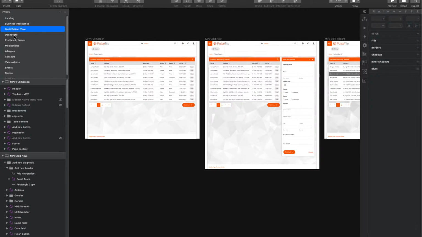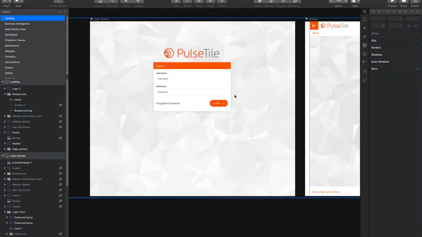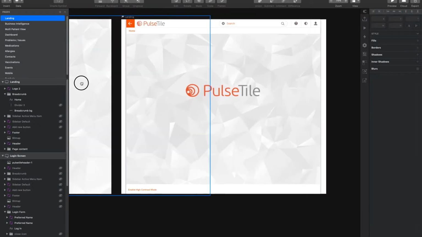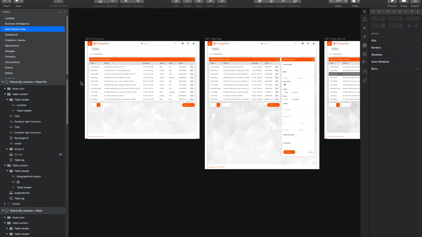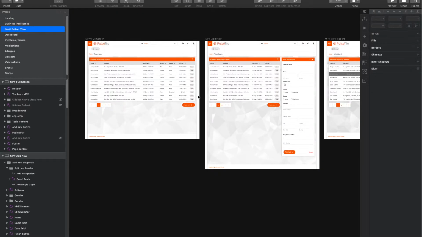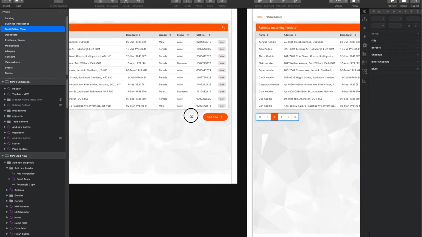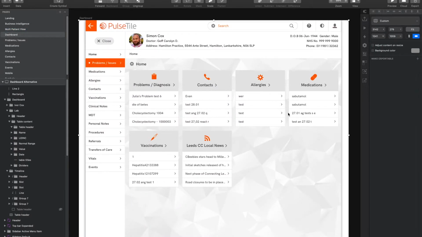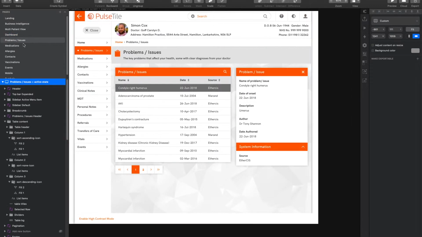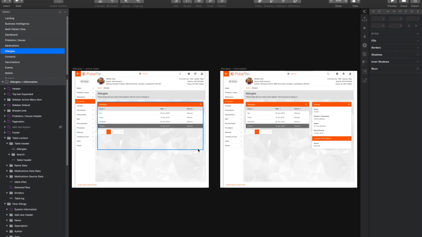showcase version of PulseTile, from the initial launch, the landing screen, the landing page, the business intelligence views, through to the multi-patient view as we delve down and find information about patients, how we would select individual patients or find out information about them, and then the single patient view and how we would view information about them, various sections such as the problems, medications, allergies, and each of these individual sections has been mocked up within one Sketch document.